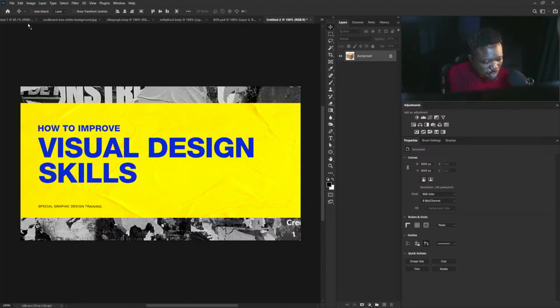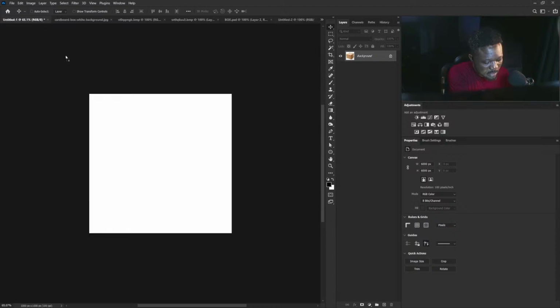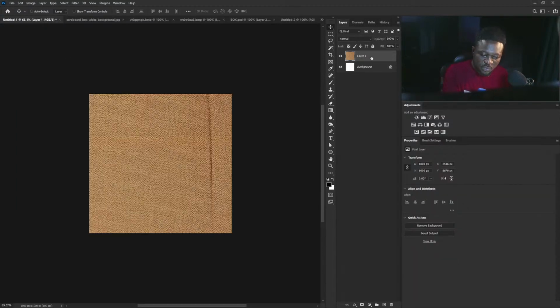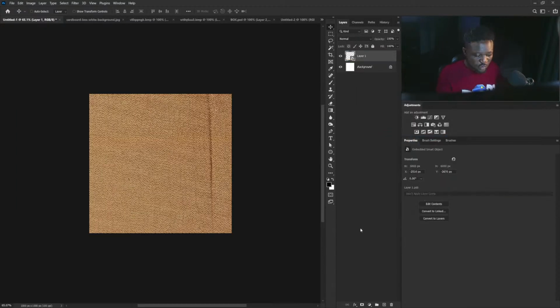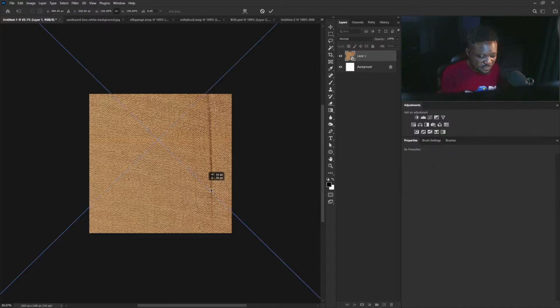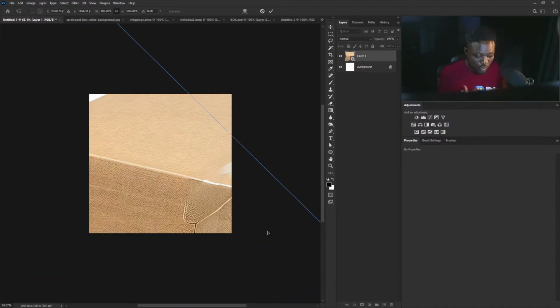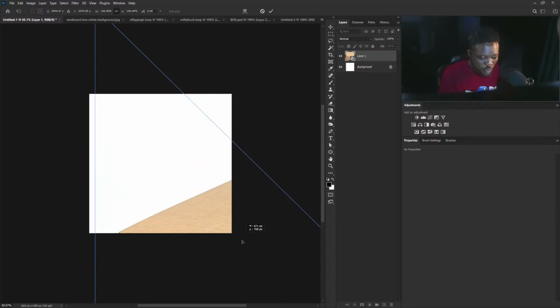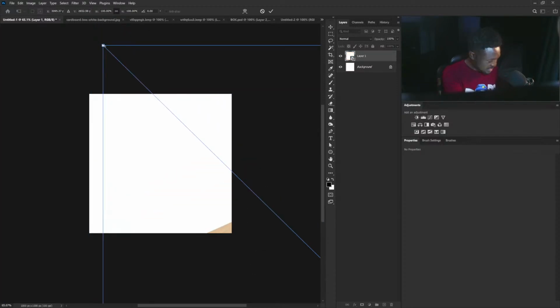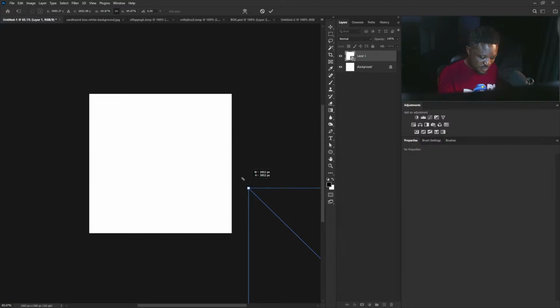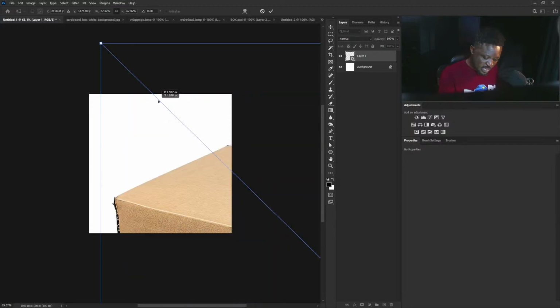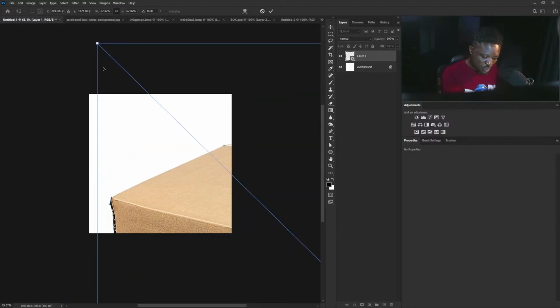Let's drag and drop to a document here. Boom. So I'm going to right click and say convert to smart object, activate the free transform. Why I'm converting to a smart object is because I don't want to lose the quality of the image. So I'm going to scale this down, and position this somewhere here.